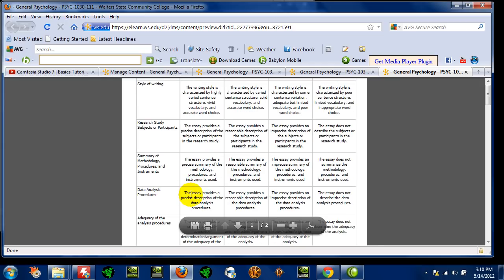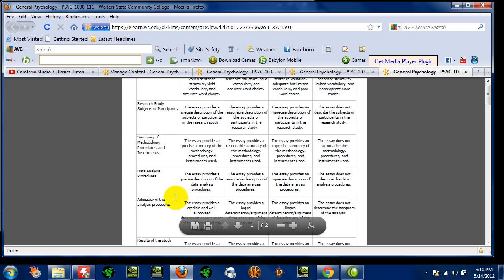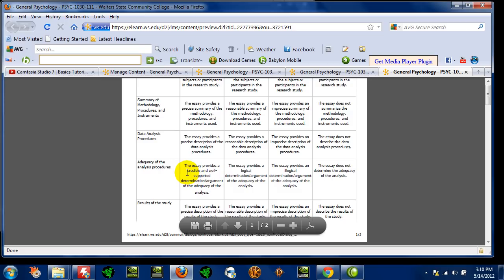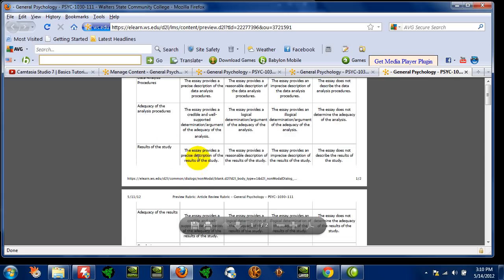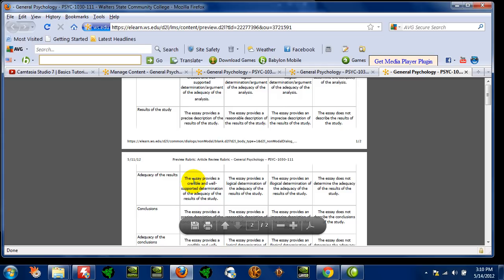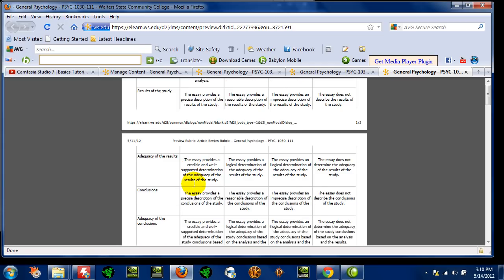Data analysis, and this is where it can be a little tricky for students. What statistical analysis technique did the researchers use? Adequacy of the analysis. Did you find it adequate considering the goals of the study? Did the analysis answer the questions? Results of the study. What were the results they found based on the analysis? Adequacy of the results. Do you feel like they were adequate based on the goals and purpose of the study?